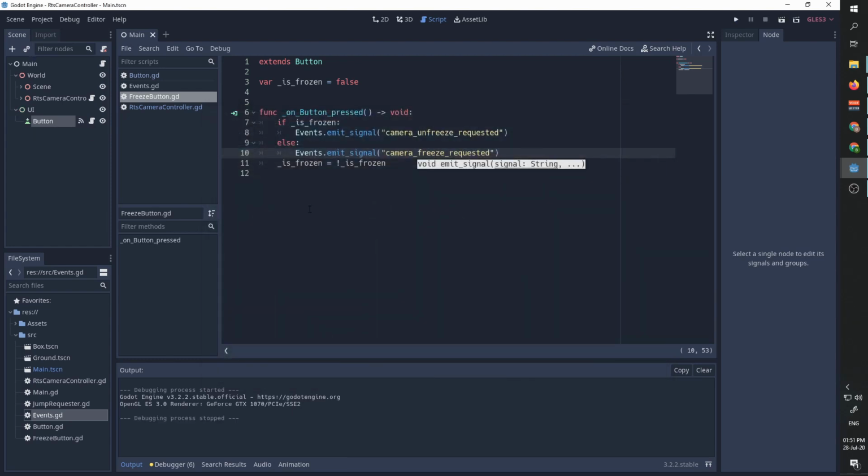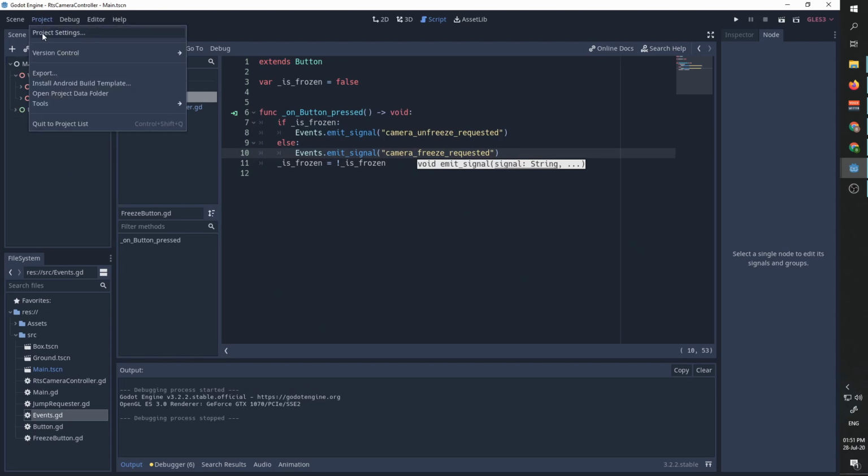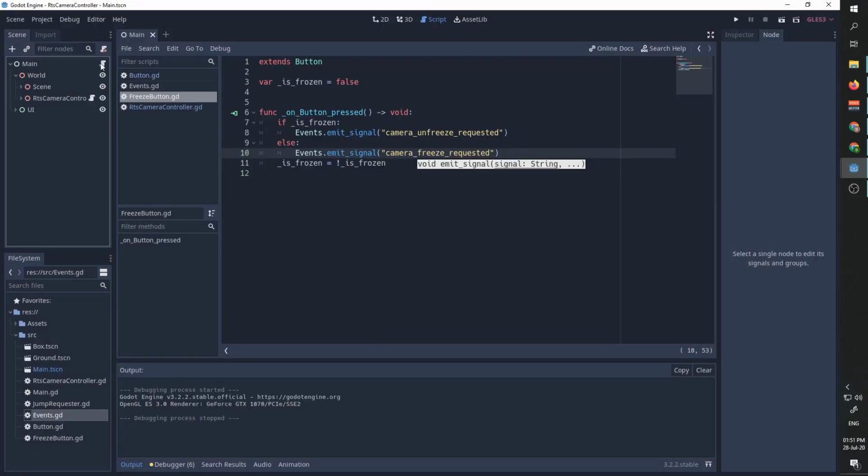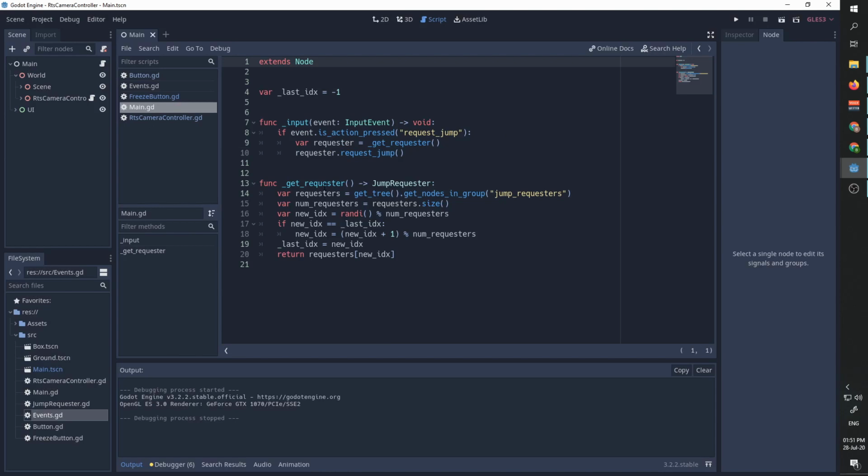The last thing I want to implement is the jumping. So for that I did some of the hard work already. So I went into project and I added a request to jump action under the J button. I added a script to our main node, and the script is going to work like this. If we request a jump, we get a random jump requester, and we are calling the request jump button.